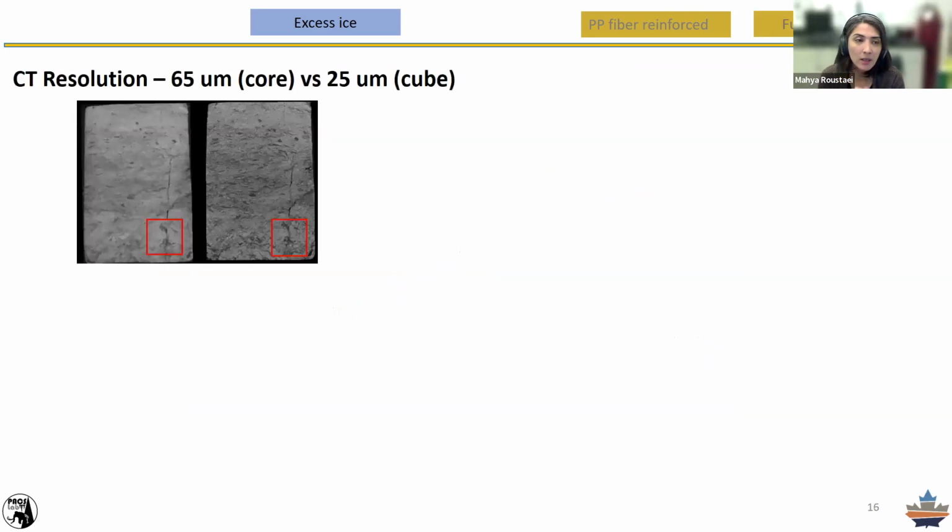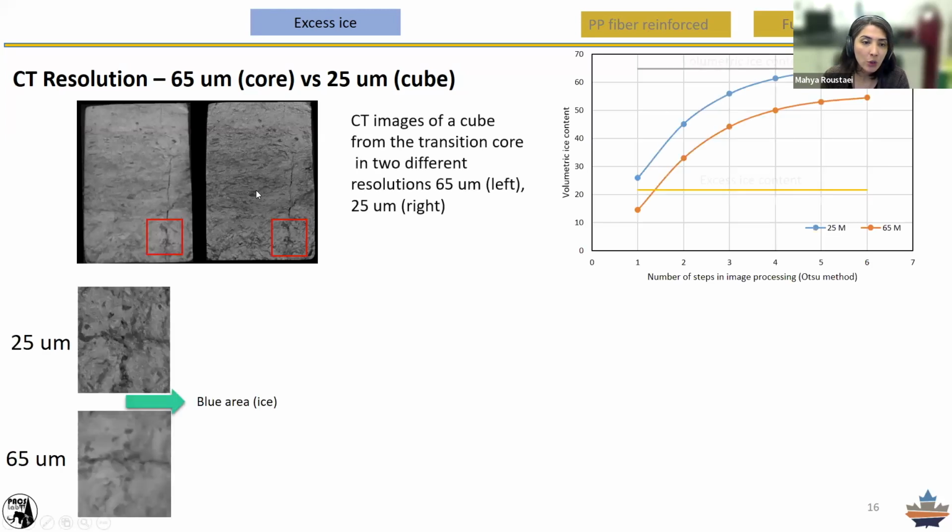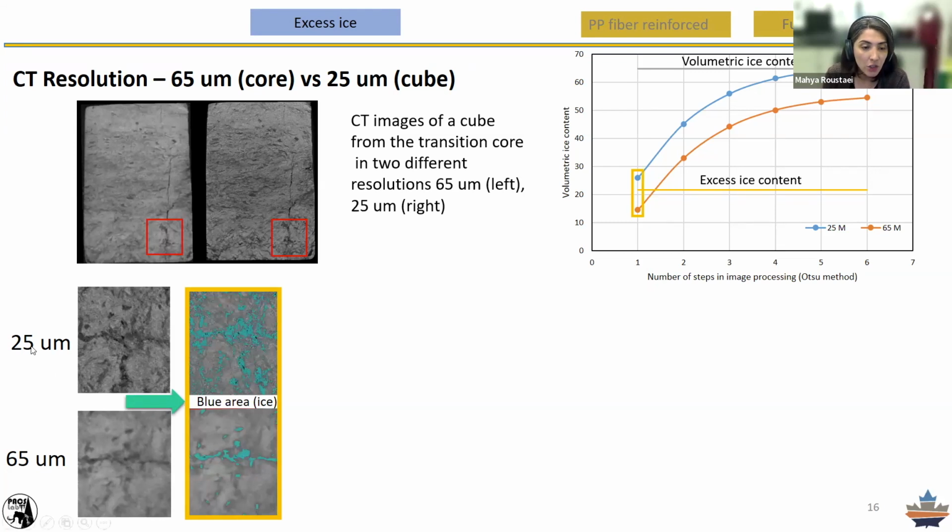So now let us have a quick talk about the resolution. To find out the effective resolution, we scanned one cube in two different resolutions, 65 and 25 micron. And you are looking at a very small region of interest from these two cubes in the down part of the slide, showing how the image processing is working and grabbing the ice. So the first part is just the first split, and you can definitely see how the 25 micron can give us more excess ice and more details.